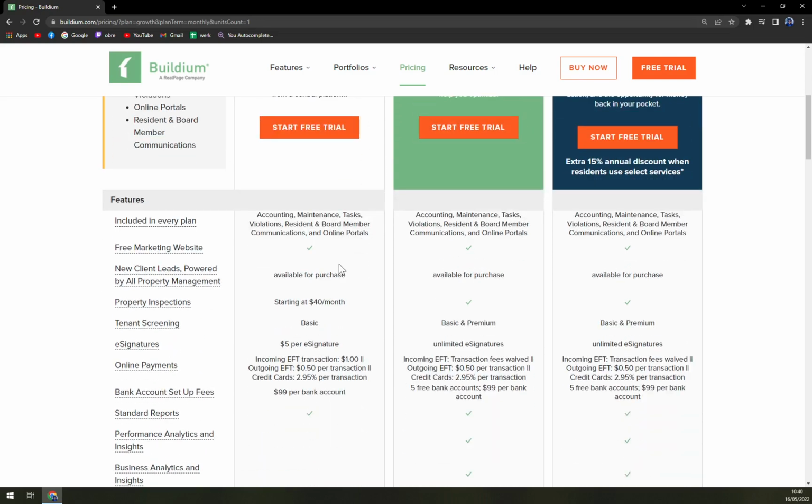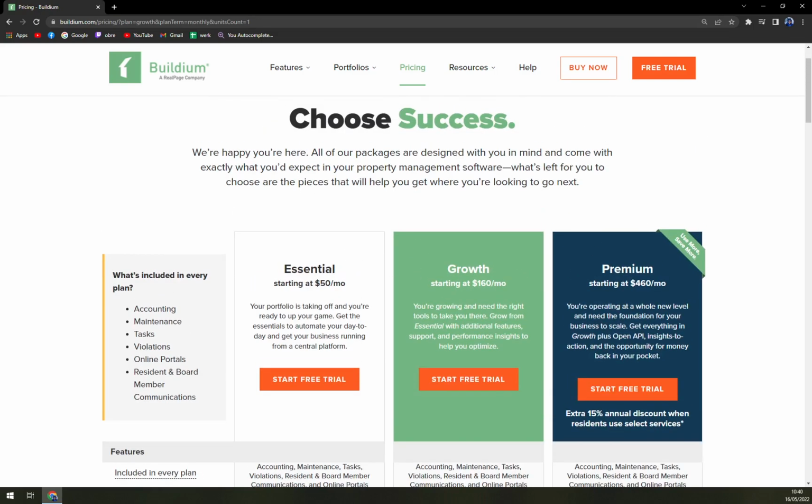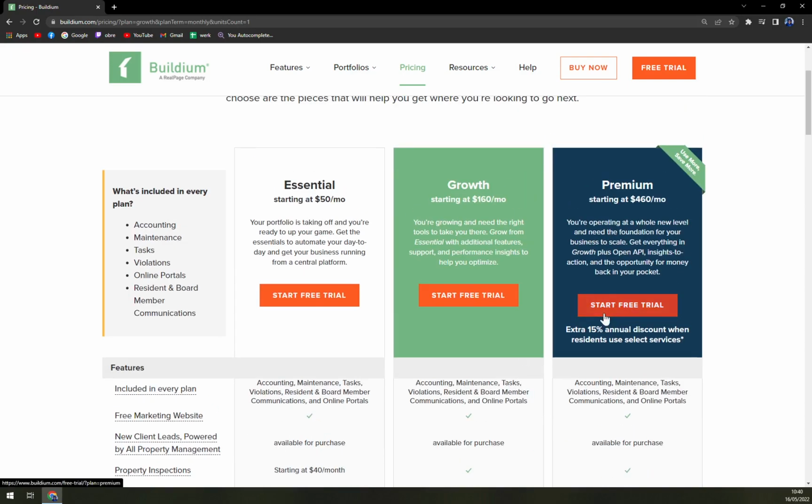So then we have the growth plan, which is starting at $160 a month. You are growing and need the right tools to take you there, grow your essentials with additional features, support and performance insight to help you optimize, and obviously the premium, where you also get the open APIs, which allow you to integrate it with some other apps that can make your life way easier.